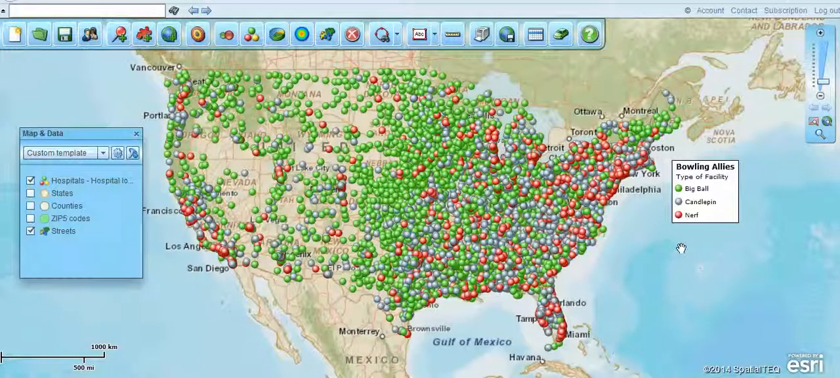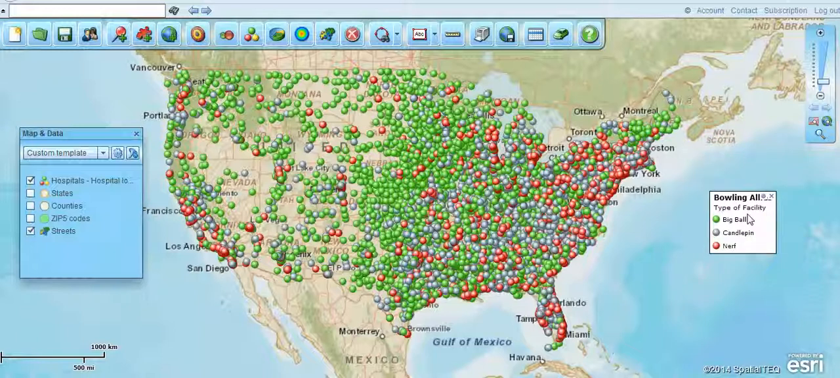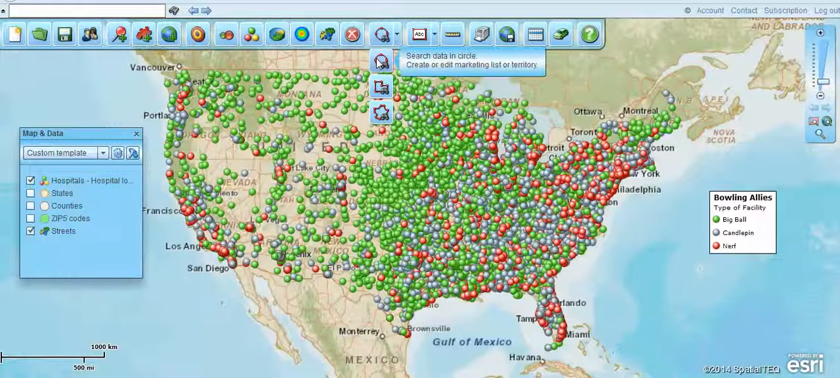Let's imagine that's what this is. You can see that in our legend here. We've already imported and classified those data sets. So we've got the ability to search any of our data. So we could search by radius, which is pretty easy.